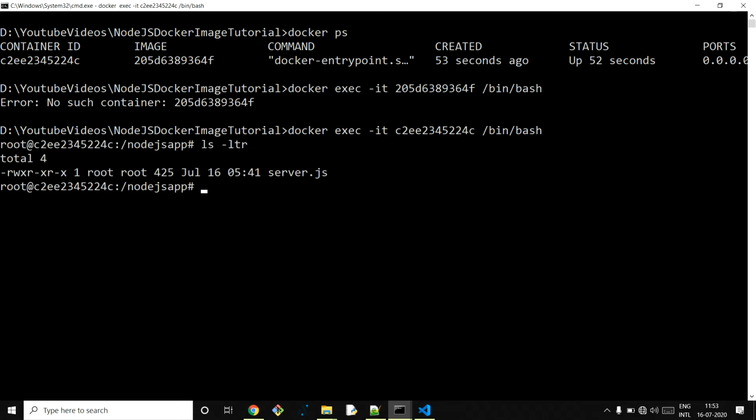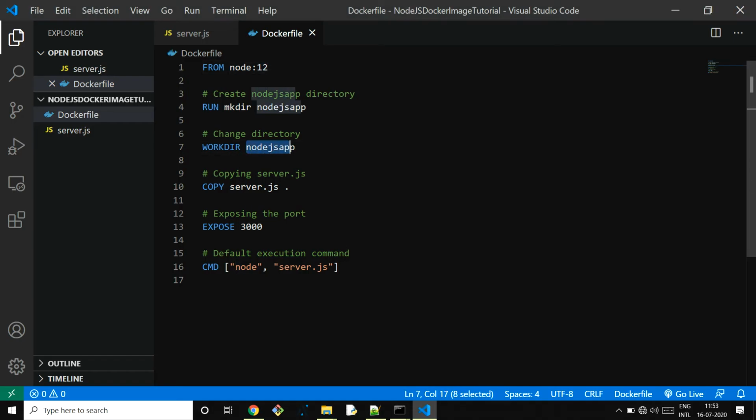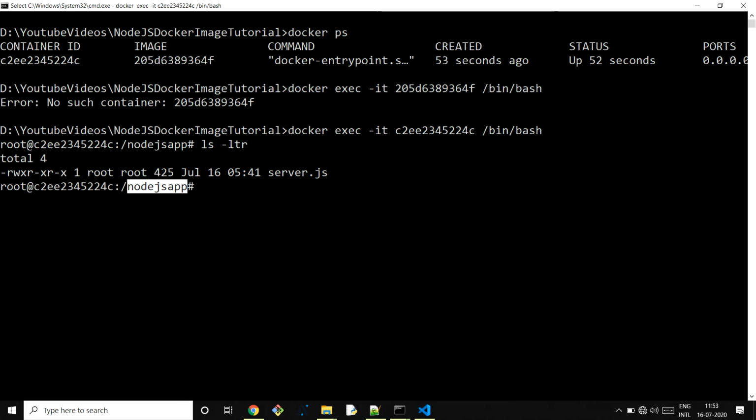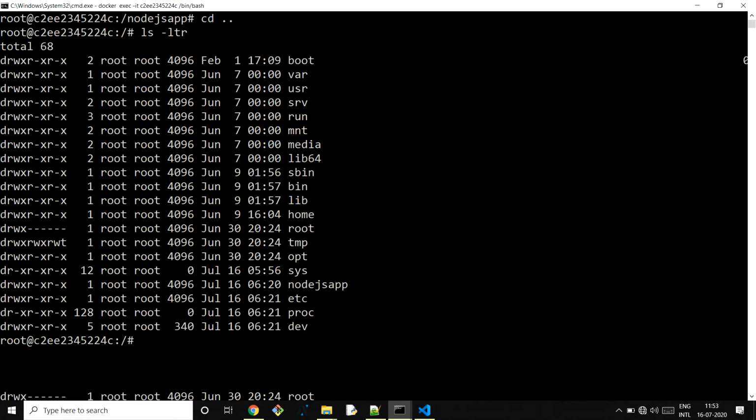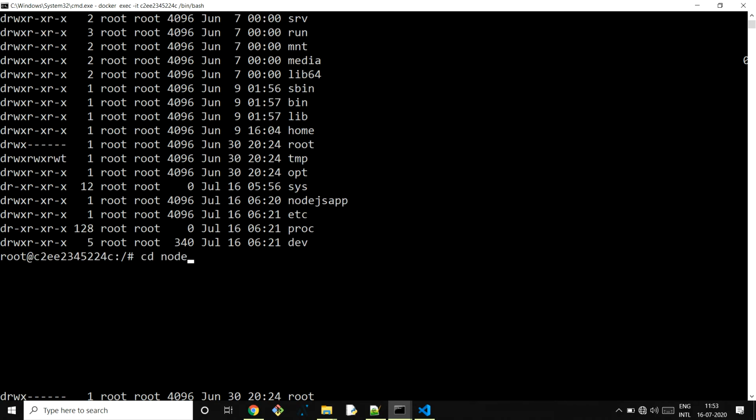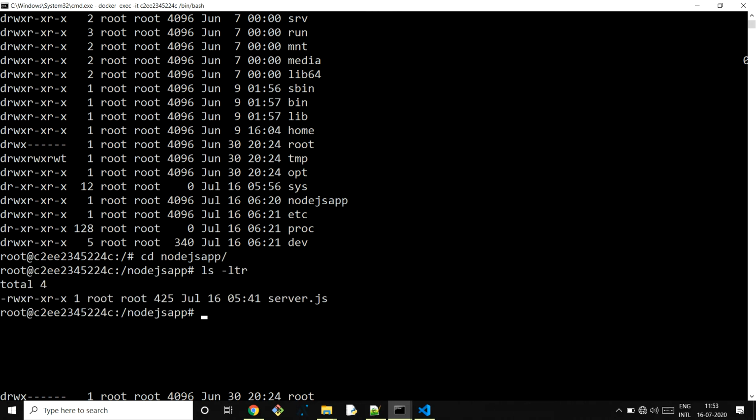So if I put ls -ltr, I'm seeing server.js, and the reason is it's taking me to the Node.js app, because if I see the Dockerfile, it says that the working directory is the Node.js app, right? The next thing is I can go back one folder, and I can see this is the underlying operating system on which all the default directories we can see, right? And then we can see the Node.js app, which we created when we were creating the image, right? And if I go inside this Node.js app, we just copied the server.js, and that's the reason we are seeing only the server.js, right?